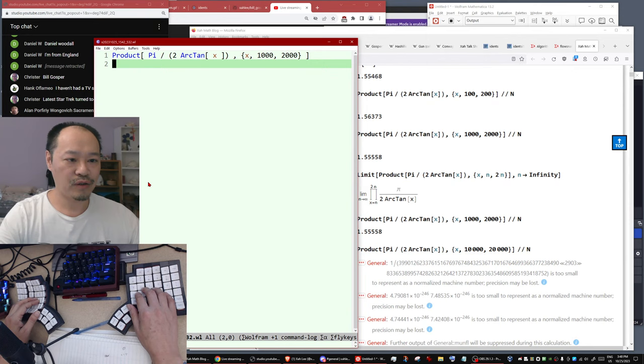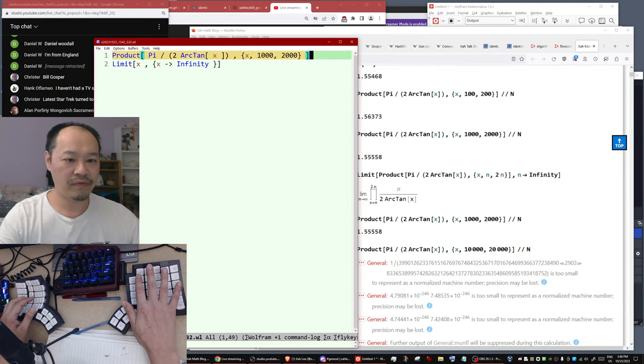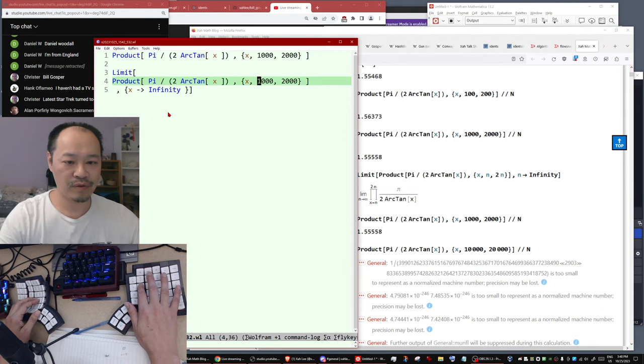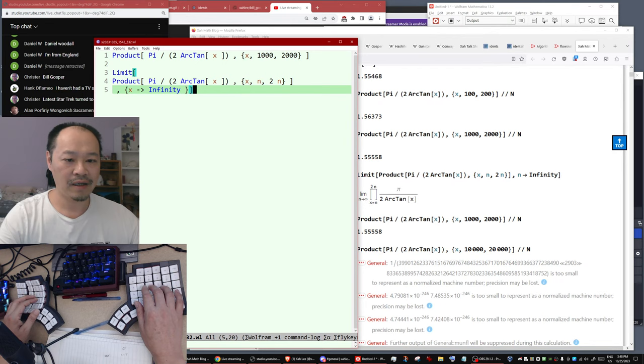So it should be limit. Okay, so limit of this product, and the x should go from n to n, okay? Then x goes to infinity. So this is how you type it. Okay, so let's paste it in Wolfram Language.